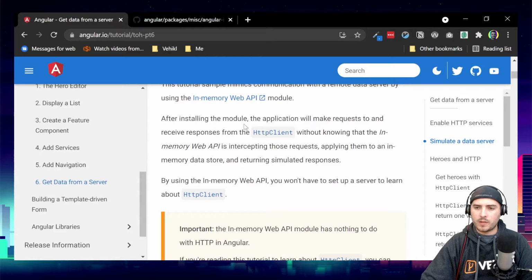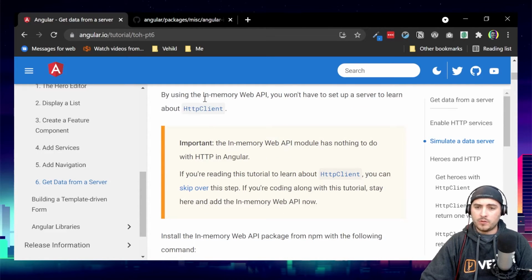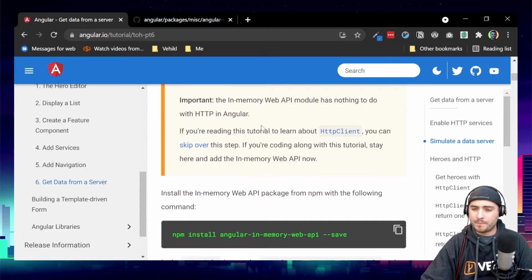So after installing the module, the application will make requests to and receive responses from the HTTP client without knowing that the in-memory web API is intercepting those requests, applying them to an in-memory data store, and returning simulated responses. By using the in-memory web API, you won't have to set up a server to learn about HTTP client. So that's actually really cool. Especially if you're just a front-end dev and you don't want to get caught up in figuring out how to make a server just to be able to make your application work with an API.